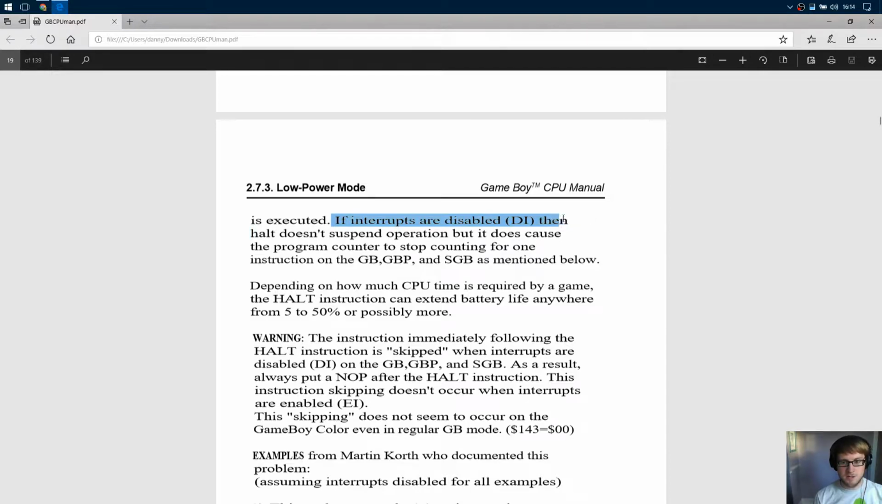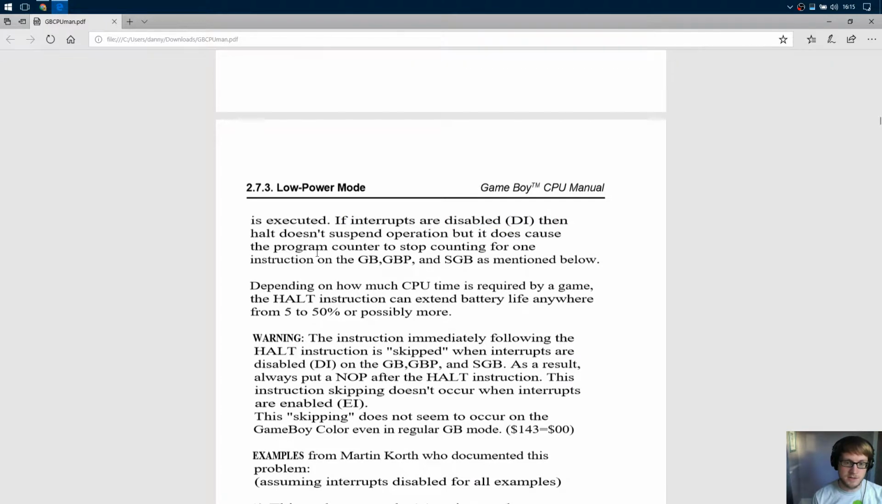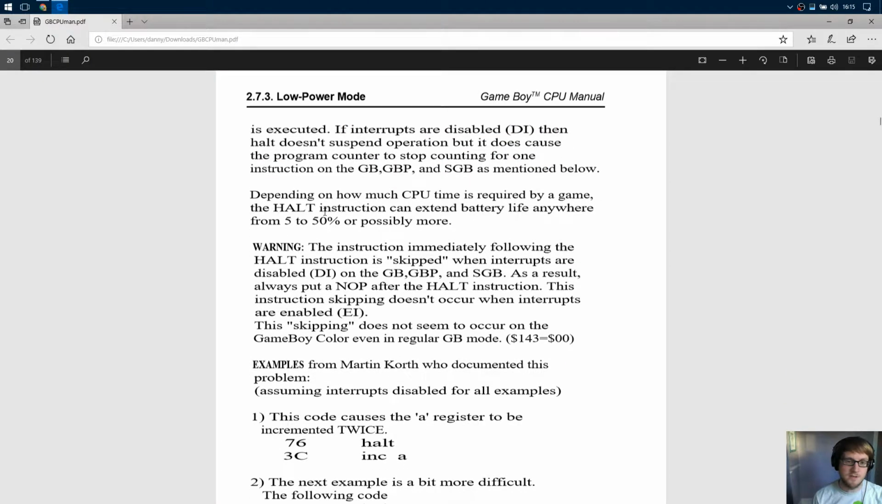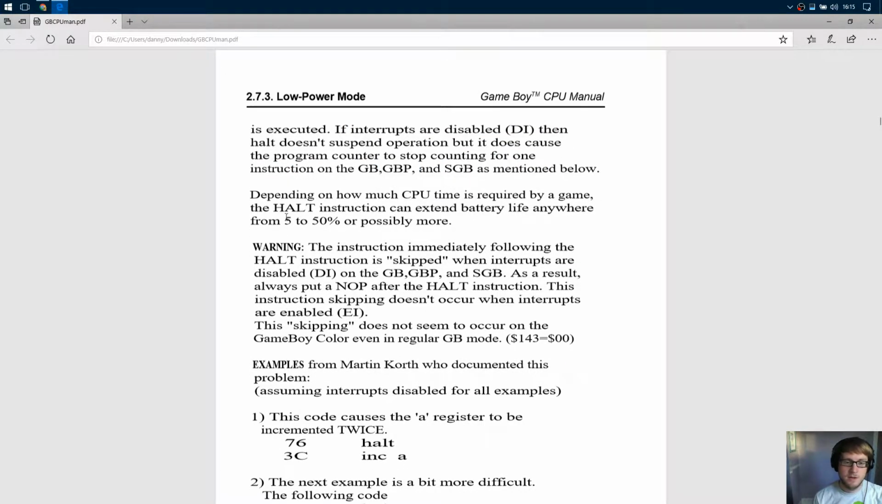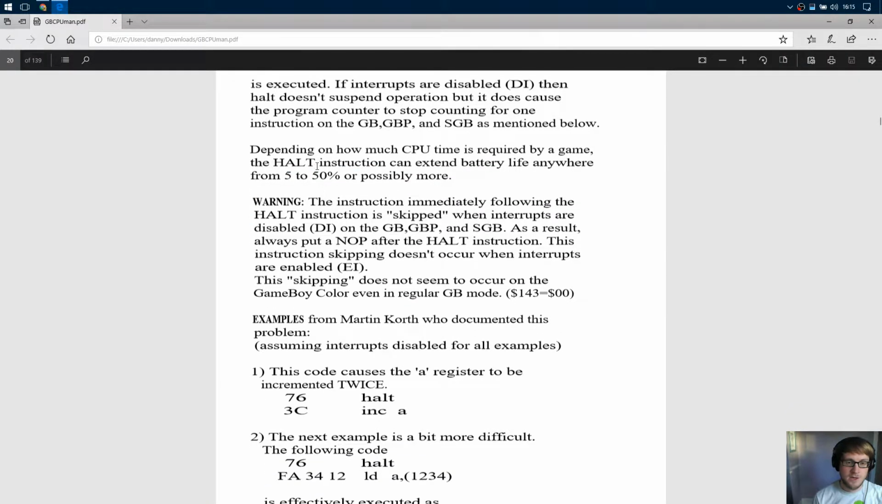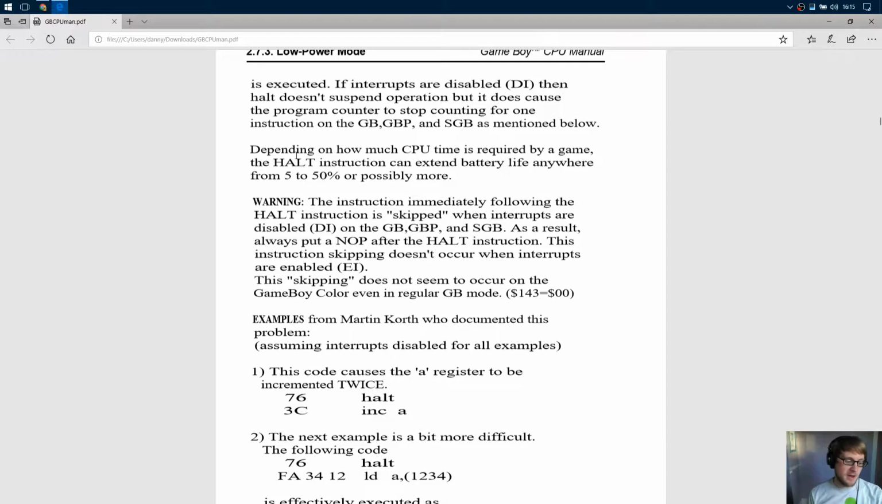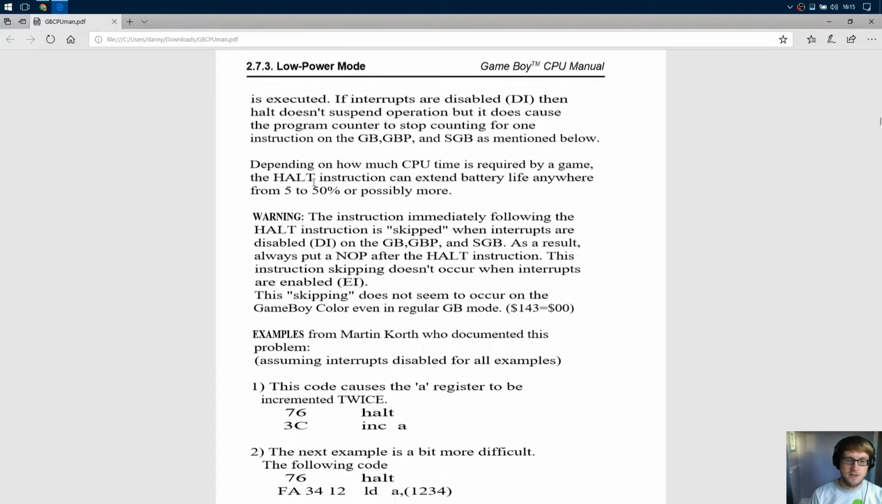If interrupts are disabled, then halt doesn't suspend operation, but it does cause the program counter to stop counting for some instruction on the Game Boy. Depending on how much CPU time is required by a game, the halt instruction can extend battery life anywhere from 5 to 50%, or even more. So it's pretty much just a sleep, it sounds like. So if you know that you don't need all the cycles in this frame, then you can just halt, and then it'll pick up later, it sounds like.